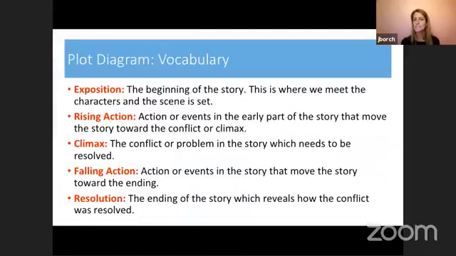So exposition is the beginning, and you can point out that this is where we meet characters and the scene is set. And then the rising action are events in the early part of the story that move it forward toward the conflict or the climax. And the climax is that problem in the story that needs to be resolved. It's usually the high point in the action of the story. The falling action would be action or events that move the story towards the ending. And then finally, the resolution is the ending of the story, which shows how the conflict was resolved. And in the case of fairy tales, it often ends with happily ever after.